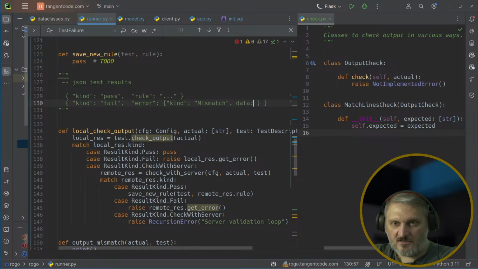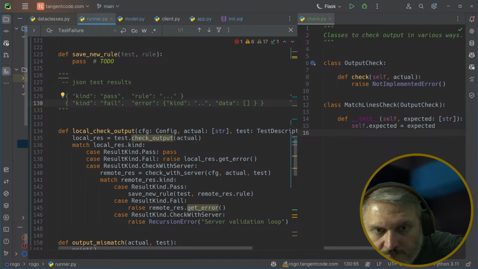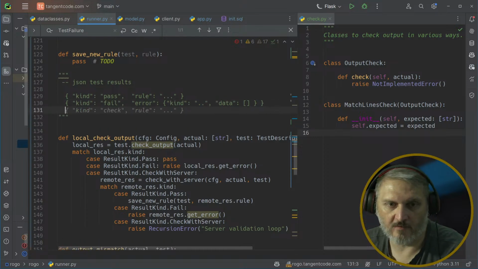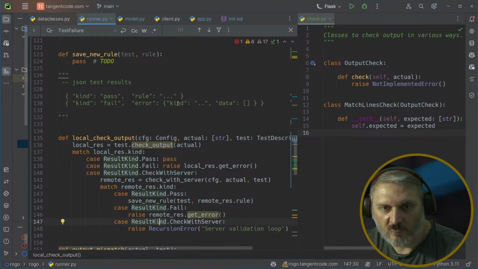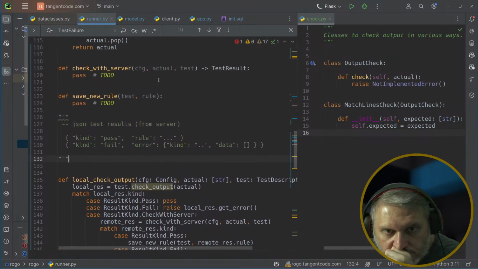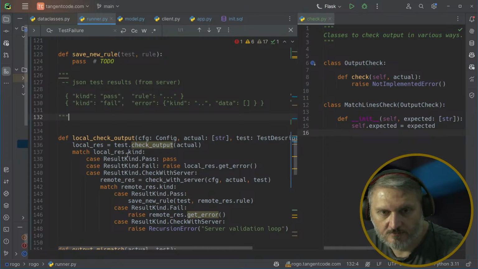Mismatch, and then, you know, data is whatever the data is for that kind of thing. So we'll call it kind equals whatever, and then data equals whatever. And then it would never, ever be anything but that, because the other option would be check with server, and then that would be an infinite loop from server. All right. And then from this, we turn back into a test result.